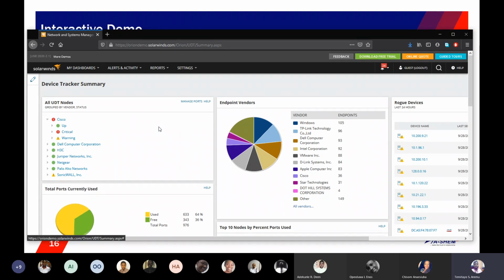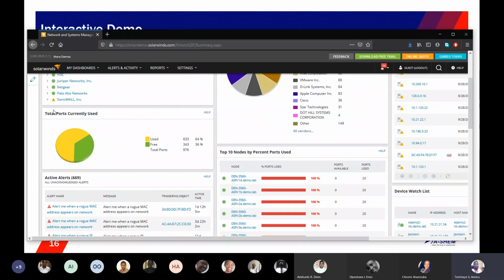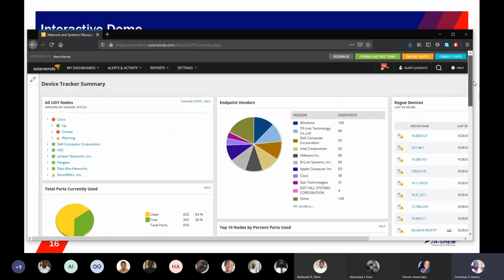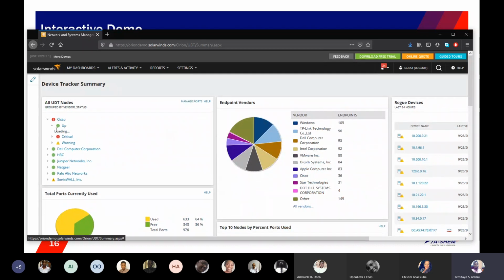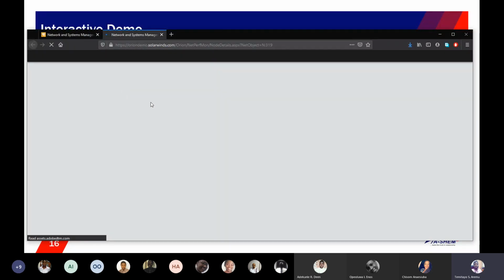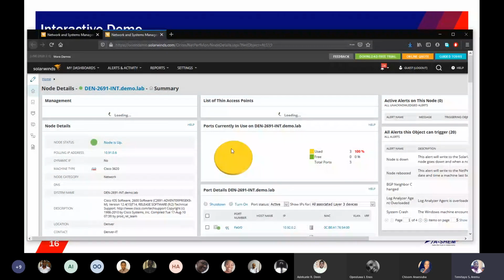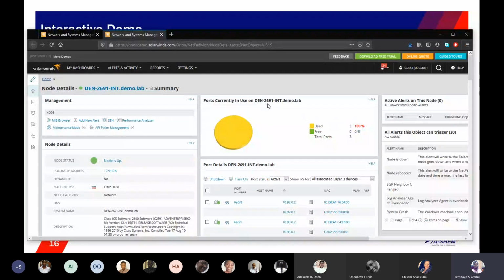Now let us look at the total ports currently used. You have 633 used and 343 free. This gives you the total ports of all the managed endpoints currently being managed, but you can still check it by each device. Let me open a particular device here to show us that.